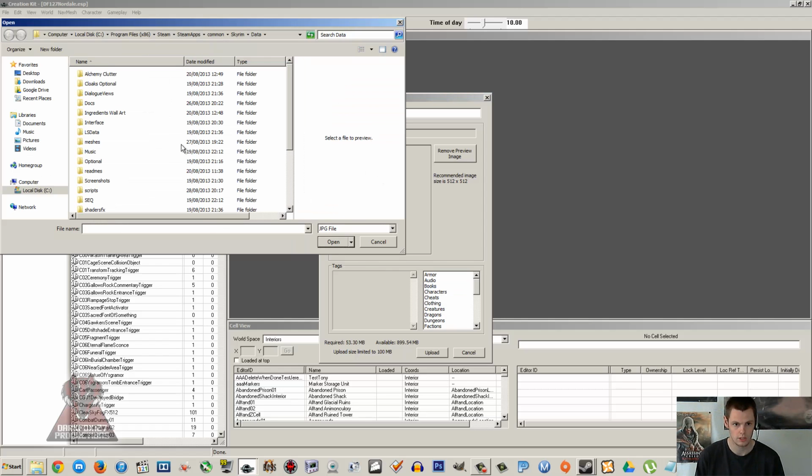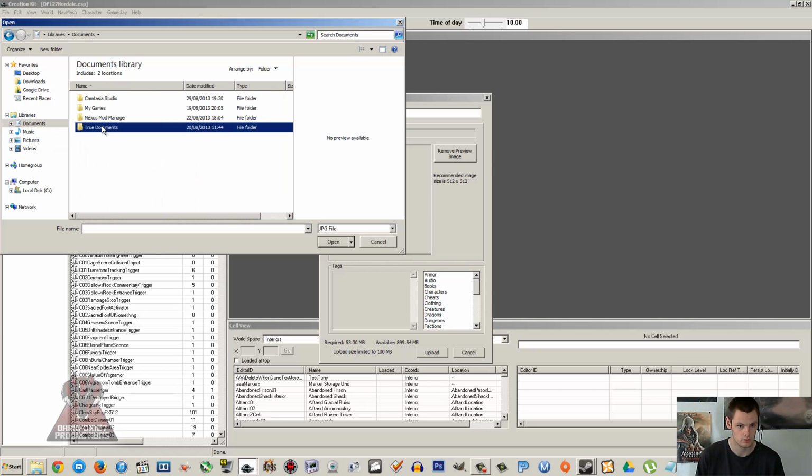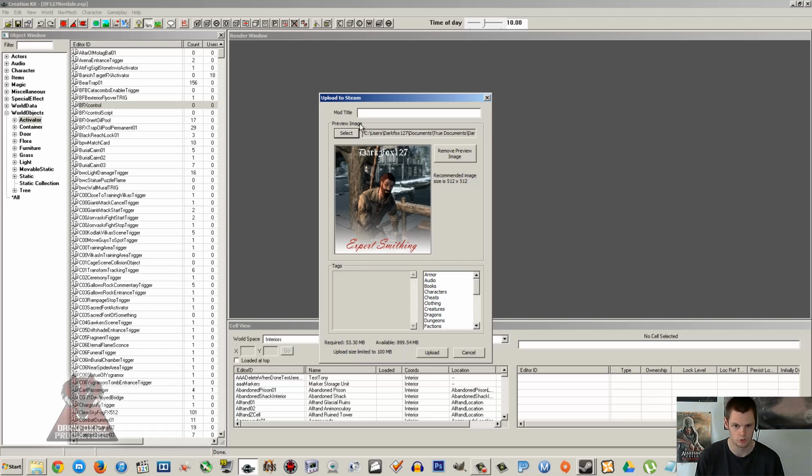So I'll go select image. I'm actually going to put a wrong image in here because I haven't designed the cover image for this yet. If I can find this, it should be here somewhere. There we go. So I'm just going to put the expert smithing image in, but I would put the image that I want in here normally, and we'll call it Nordale mod. There, call it test.